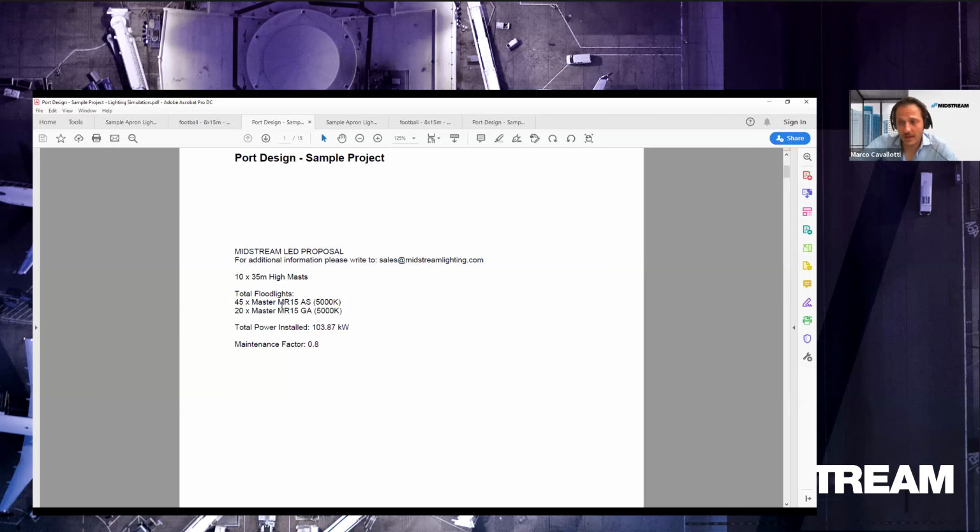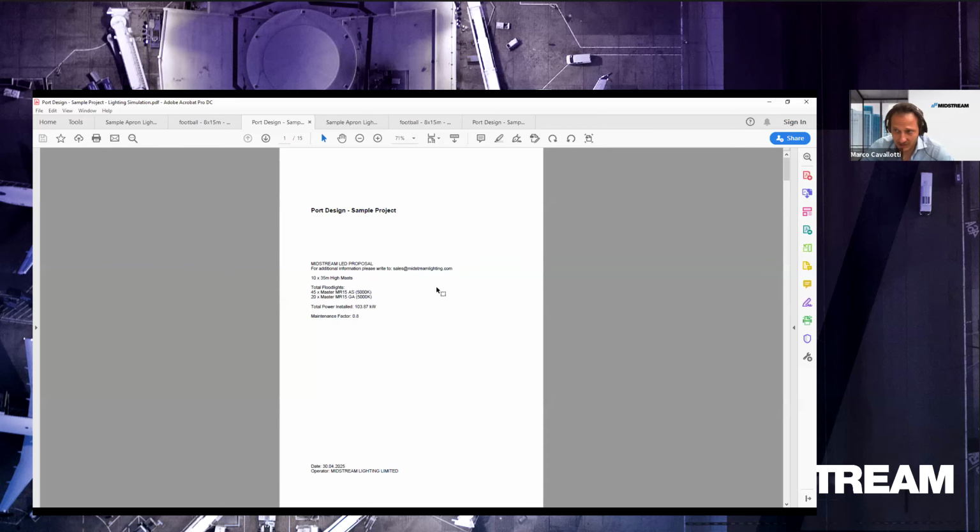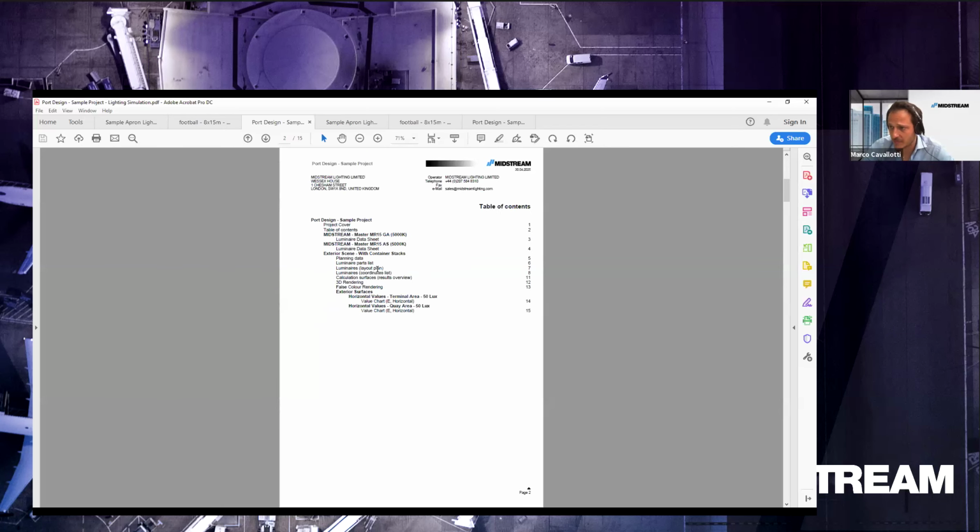So for this example, we have added two types of luminaires. They are both MR15 model, but with two different optics, AS and GA. 10i mast, 35 meters, total power installed, and maintenance factor. Front page, cover page is the same.